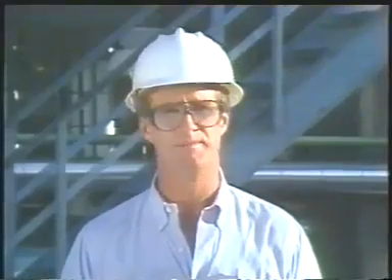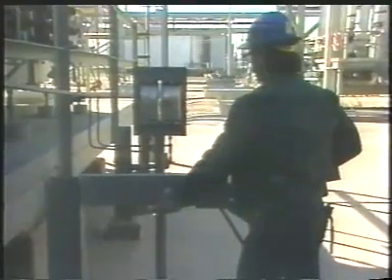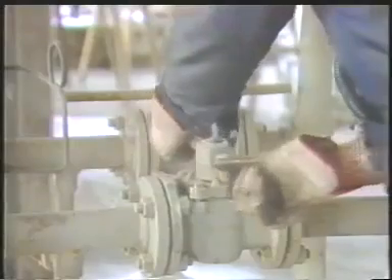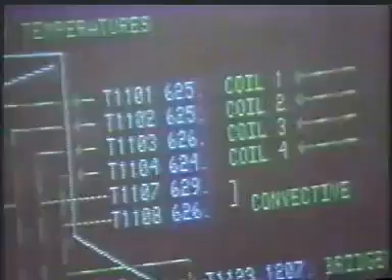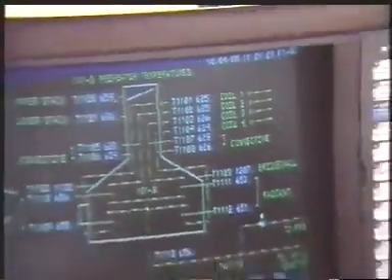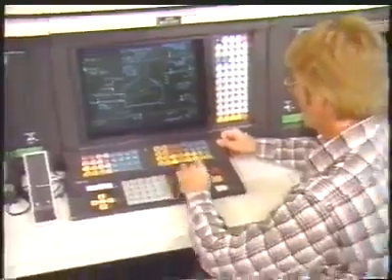In this program, we've covered the basic principles of heat transfer and combustion. We introduced you to furnace equipment and discussed its operation, and provided some basic guidelines for furnace startup and shutdown. We also looked at what you, the operator, can do in terms of performance monitoring and troubleshooting to make the operation safer and more efficient.